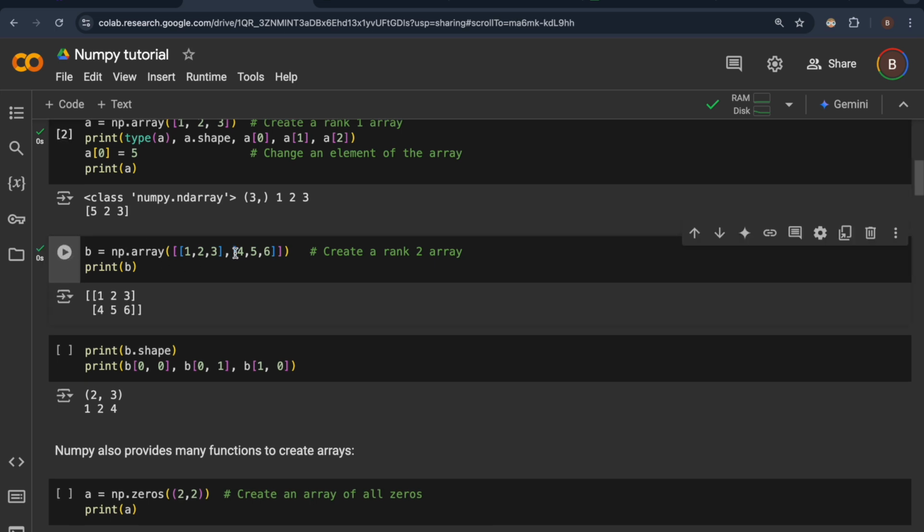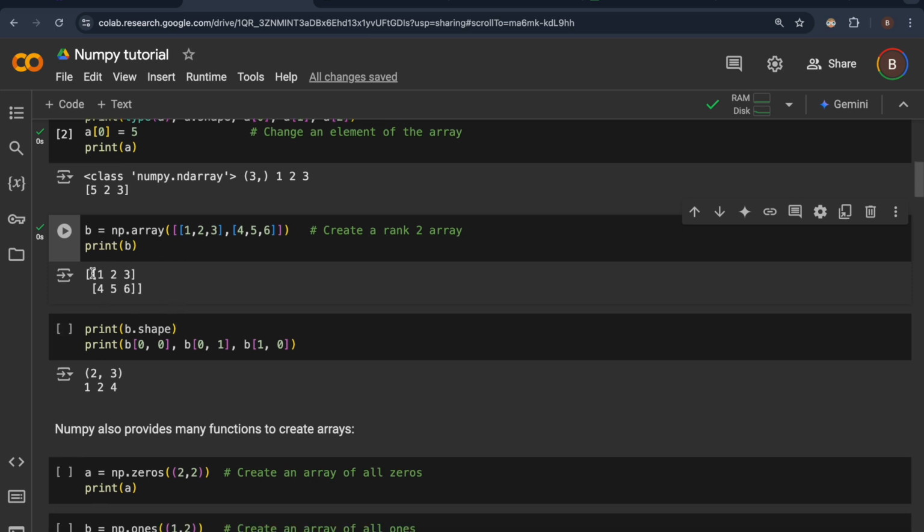So this is how you create a rank 2 array. Notice you have two layers of brackets now. You put the outer brackets, the first layer of square brackets, and then within that you have your list of different square brackets. Those would be your rows. And now when you print this out, you can see how it appears like that. This is two-dimensional now.